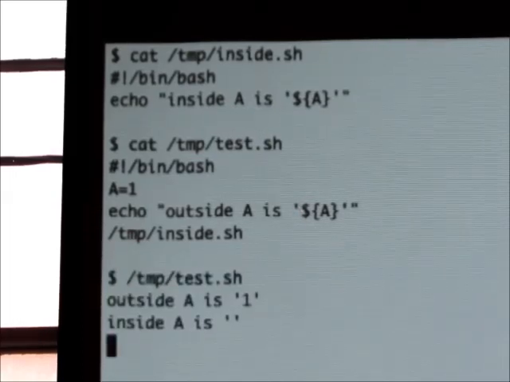And when I run this, it doesn't work. And the reason why is because if you look inside the script, you see I didn't define a value for A. And so A is undefined.